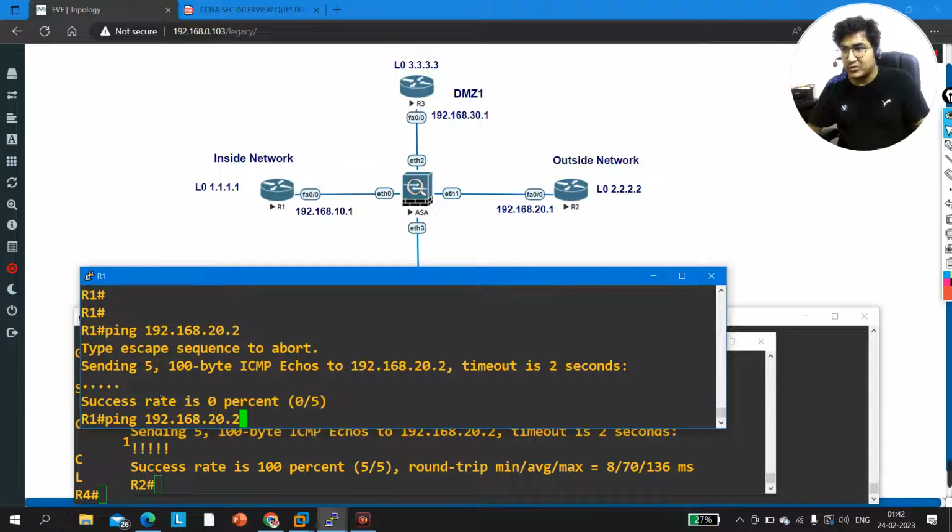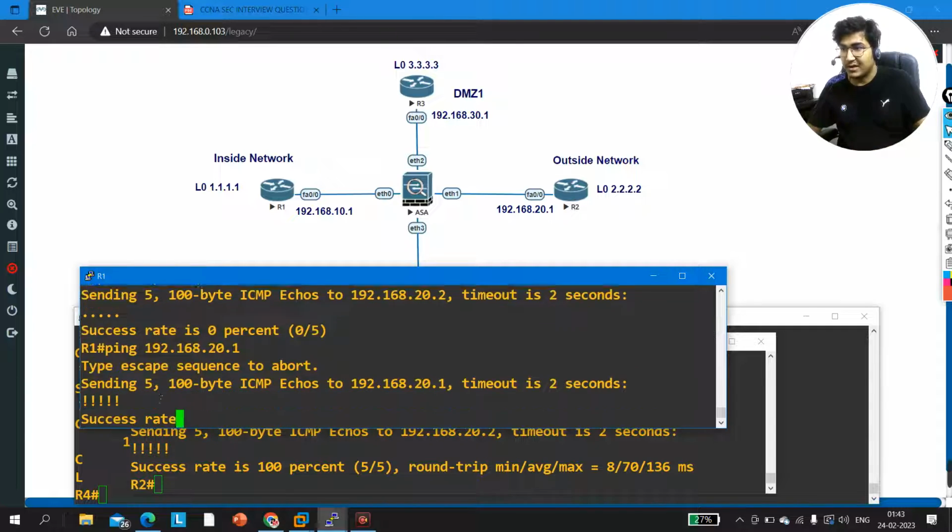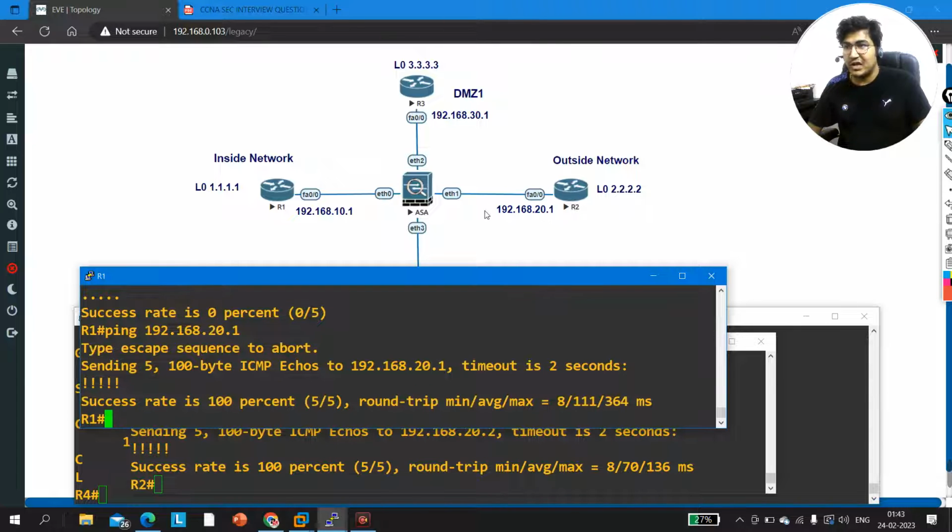Okay, I will troubleshoot. First of all, let me ping 20.2. Oh, the 20.1 IP address is on router 1, right? So you can see I'm able to ping. Actually I was pinging the firewall interface, so that's why I was not able to ping. Okay, but you can see I am able to ping router 2 from router number 1, but I cannot ping 2.2.2.2 from router number 1.